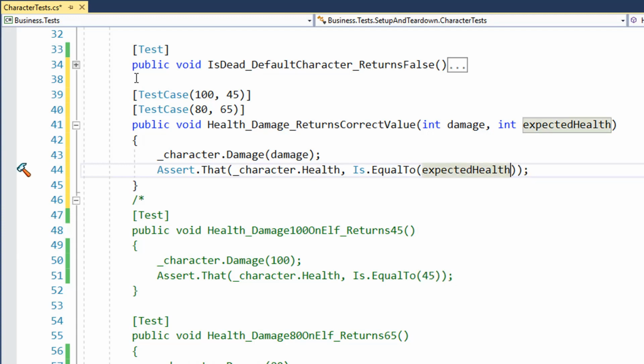So this test is going to be run by the test runner twice, once for each test case. Just look at how nice the test is implemented now. With the TestCase attribute, we can pass arguments into the testing method. In this case, this unit test will be called twice. For the first test case, with 100 and 45 passed as arguments, and the second time with 80 and 65 as arguments. The first value will be passed as damage, and the second value will be passed as the expected health.